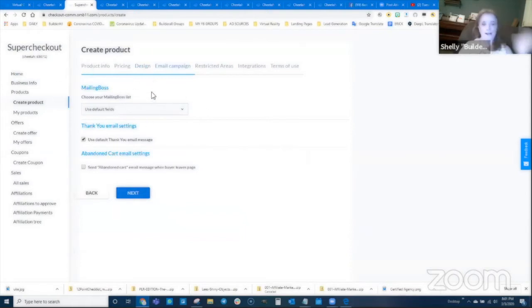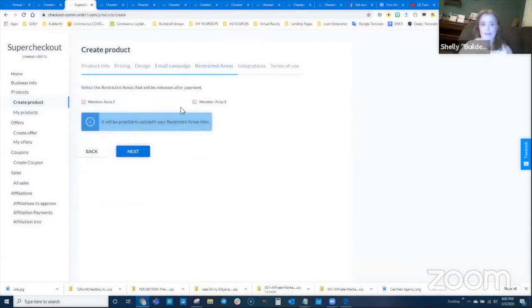For mailing box, I'm not going to set that up. For thank you email, I'll keep it default. Abandoned cart, I'll keep it default. And I'm going to click next. And then I'm going to release the area that they're buying, and that is membership area 3. So as soon as they go through the checkout for this, they're going to actually get to pay for it, and they'll get access to that area. Okay, so I'm going to click next.